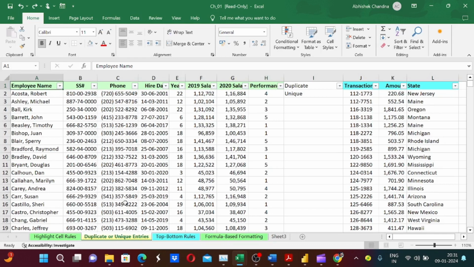So in this video we are going to learn how to highlight duplicate or unique values in any database. Coming to our first example, we have our database of employees in an organization along with their names, SS numbers, phone numbers and other details. As a rule, every employee must have unique SS numbers. To check for any duplicacy or error so that we can correct those errors, we must highlight the duplicate SS numbers in this data.